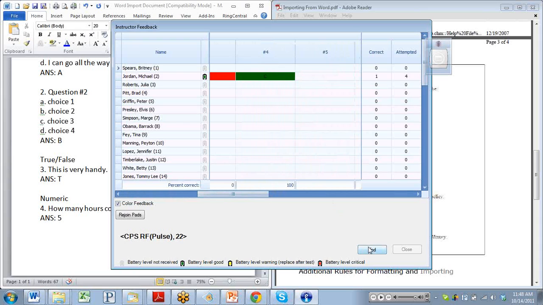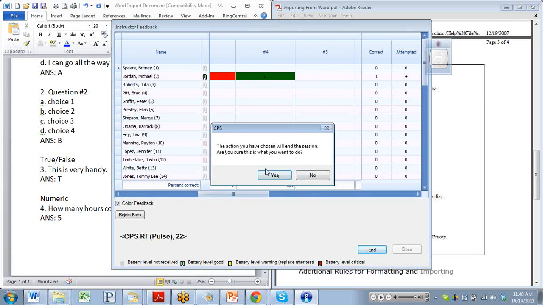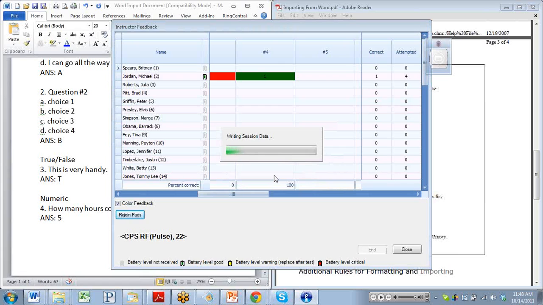Once everyone is in, we can click End. It says, are you sure you want to do that? We'll say yes.